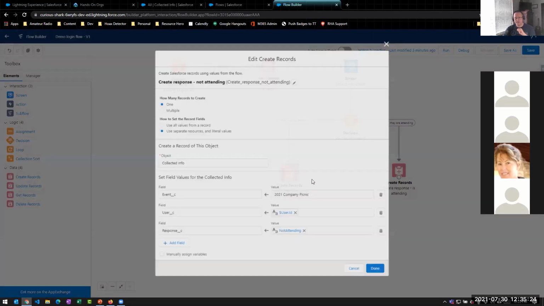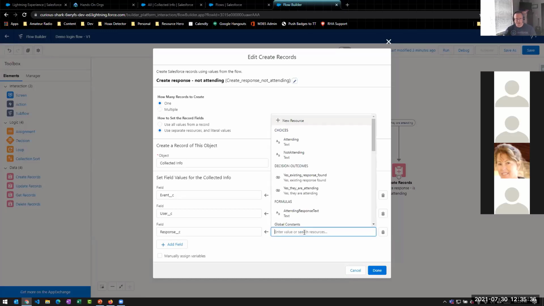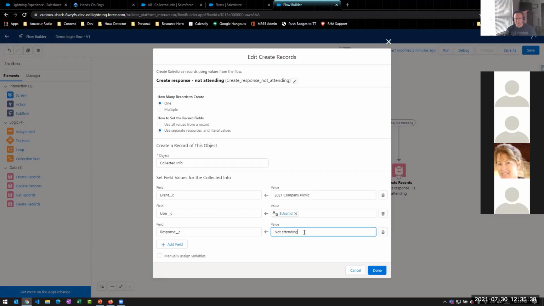It's essentially the same thing on the not responding side, except instead of using our formula field, we're just putting in the text not attending. And we're doing that by referencing that not attending variable that we have. Though if you wanted to, you could have just put in here not attending, and that would have done the same thing. Got it. Thank you. Yep.